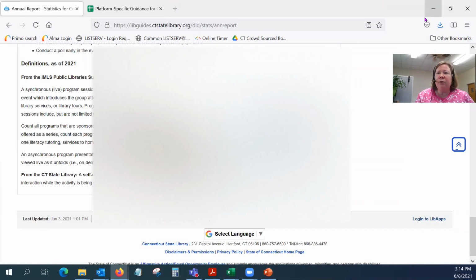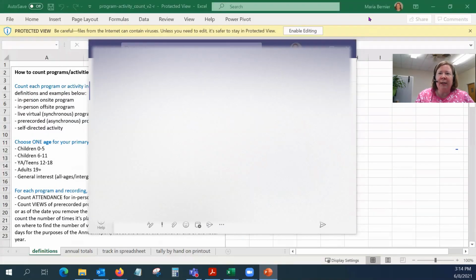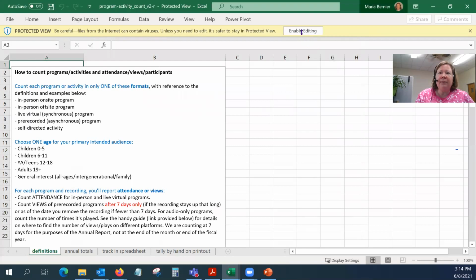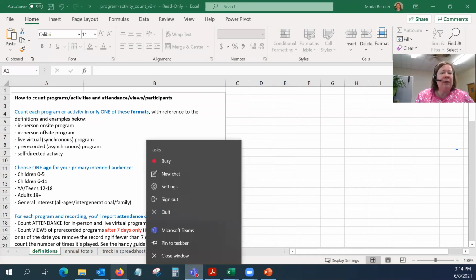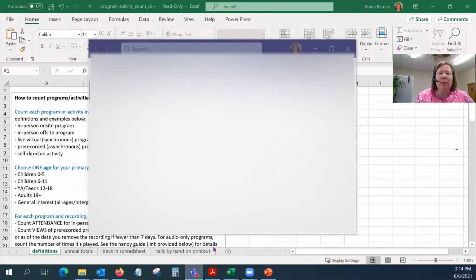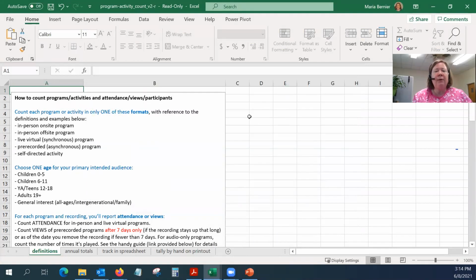I now actually want to show you the spreadsheet. So this is downloaded. Let me send that to another. Close that window. Okay, so when we download the spreadsheet, here's what it looks like.